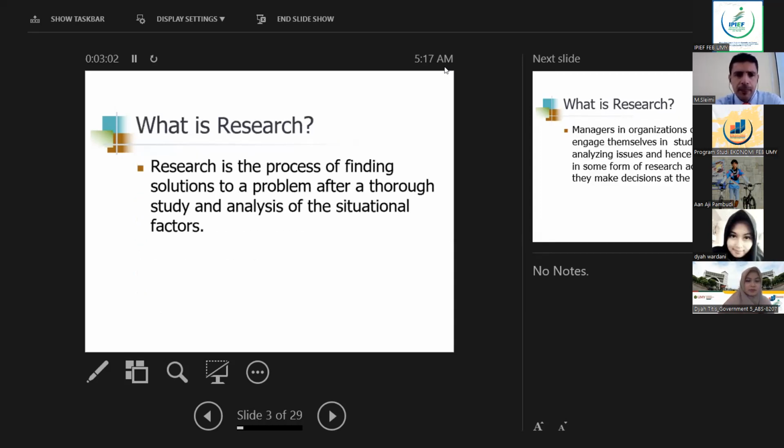First of all, when we try to find the meaning of the word research in general, it is the process of finding a solution to a problem through study and analysis of factors. So there is a problem or something we are trying to find a solution for, and the process must be an analytical and systematic process to find the solution for this problem.